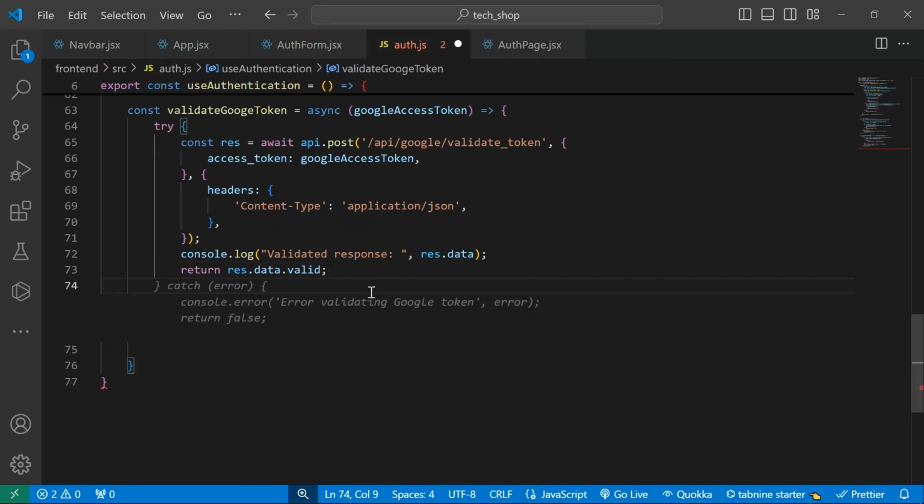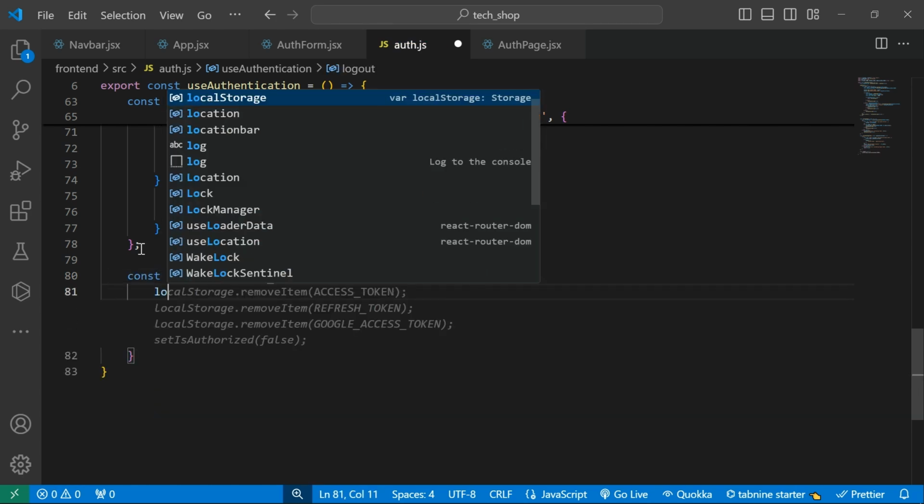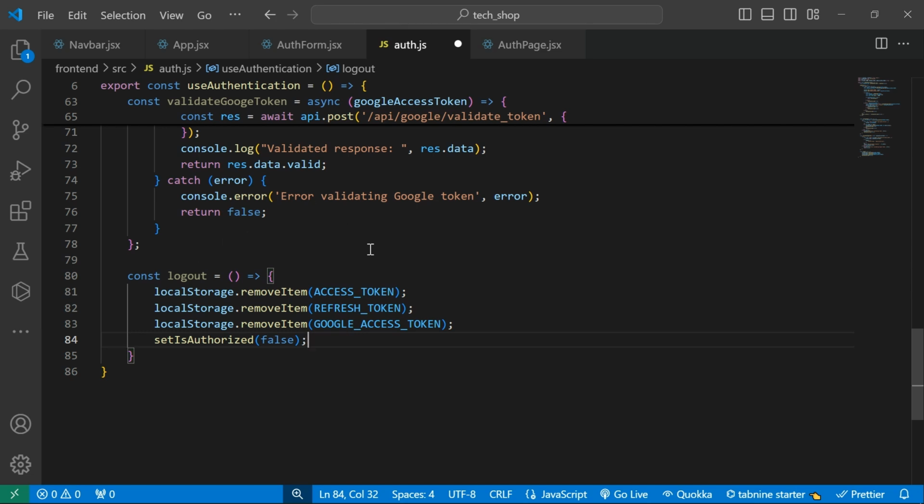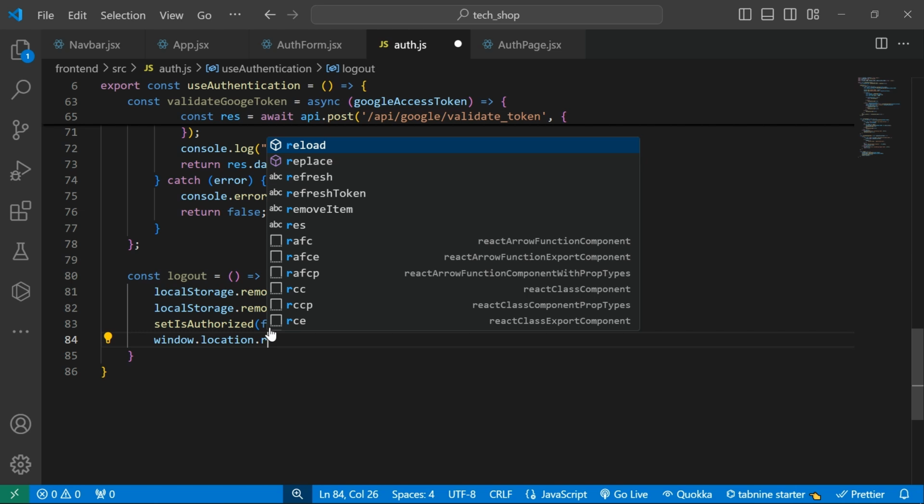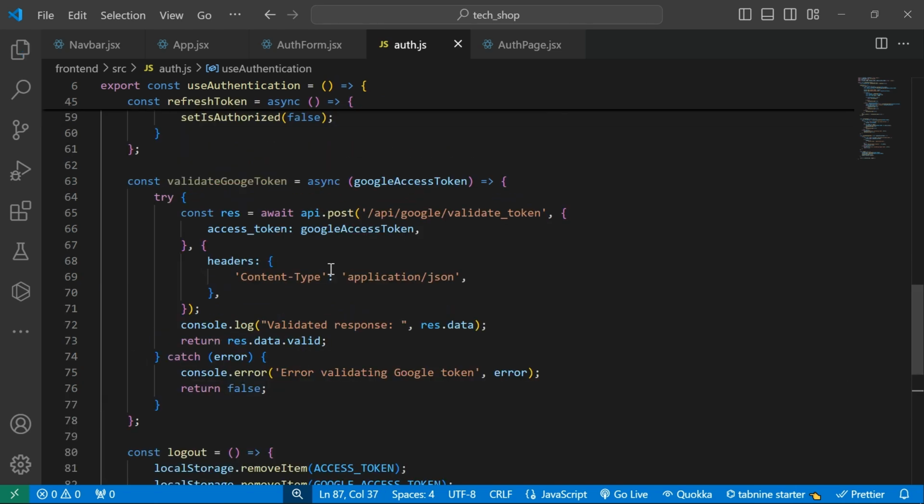So first of all, let's close this, or let's try and catch this error here. Error, console.log error validating Google token, then return false. Looks good to me. Let's come below, then set up the logout, const logout arrow function. For the const logout, we'll set localStorage.removeItem access token. I don't need anything with the refresh. If you don't have the access, there's nothing to do with the refresh. window.location.reload, return isAuthorized, comma, then logout, validate.